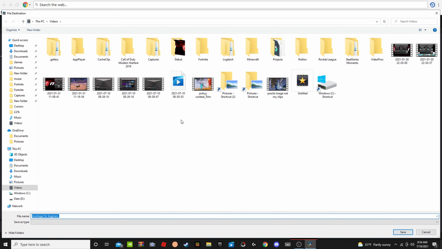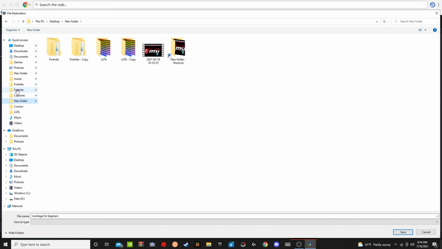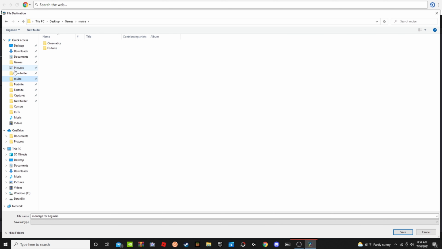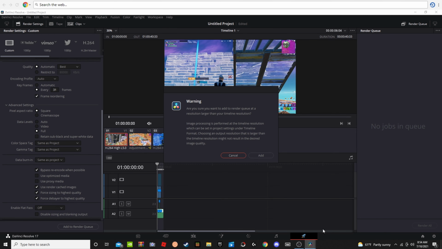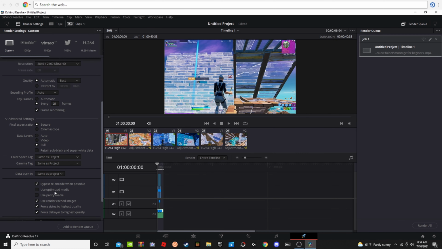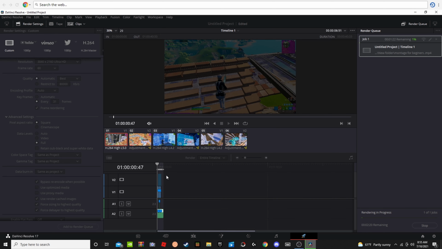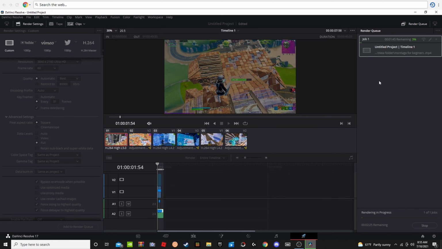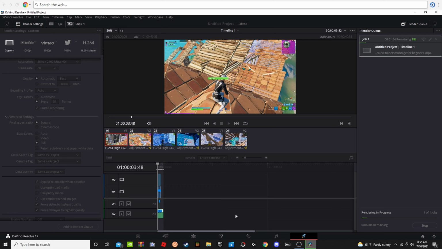Location, you can browse that. I'll just save mine to here, so wherever that would go, and then I would click add to render queue, add, and then I can click render all. And okay guys, just so this will go a little faster, this is gonna render, and I will see you guys in a few minutes once this has rendered.